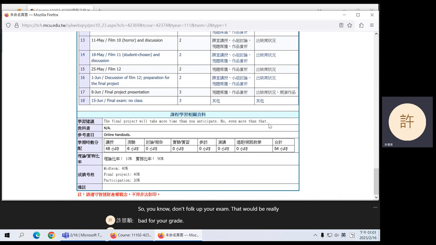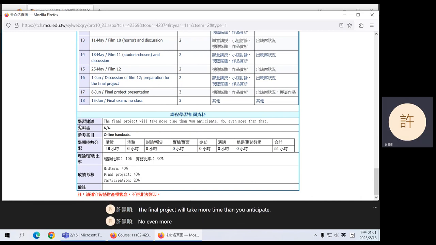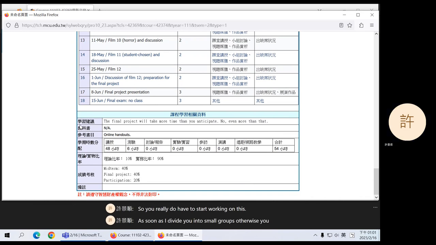And a brief reminder here. The final project will take more time than you anticipate. No, even more time than that. There's a rule of law in psychology that something will take more time than you think, even when you know that it will take more time than you think. So you really do have to start working on this as soon as I divide you into small groups. Otherwise, you won't have time.